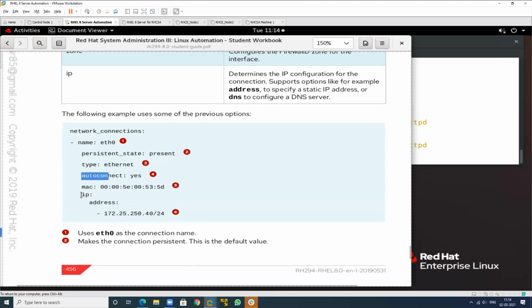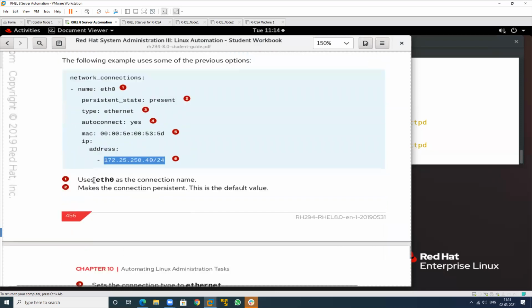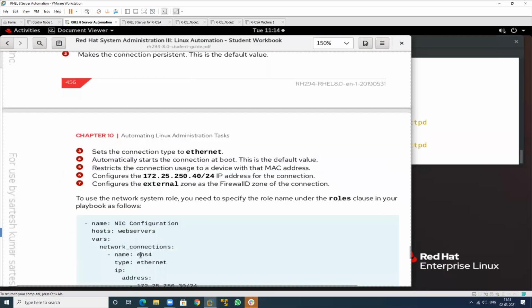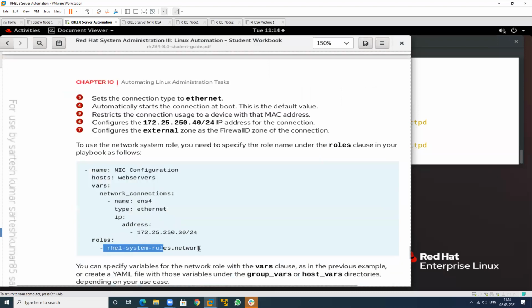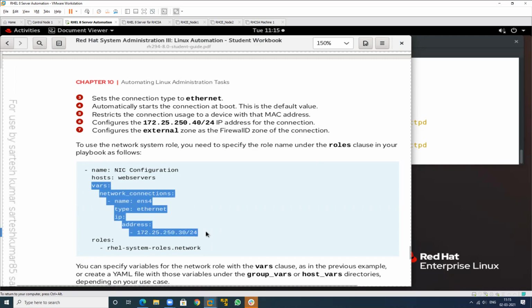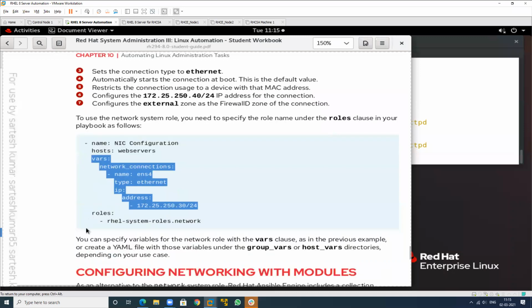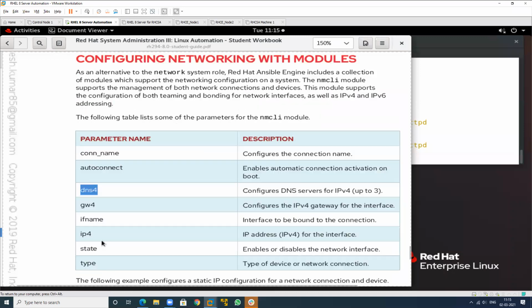So this is my MAC address, this is the IP address, and this is the information related to the IP address. This is my variable name, connection, role structure. This is the role structure that is to be used. By using this particular role structure, perform all these tasks. This is all the variable information from this to this. And these are the parameters: connection name, auto connect, DNS, gateway, interface, IP, state, type. These are all the parameters that can be used by using which command?